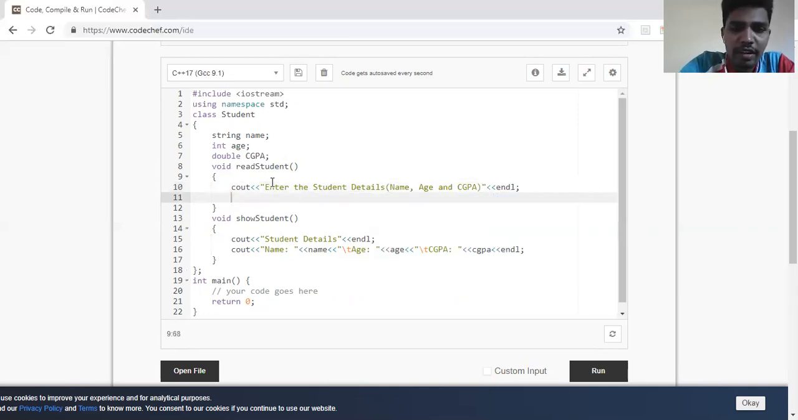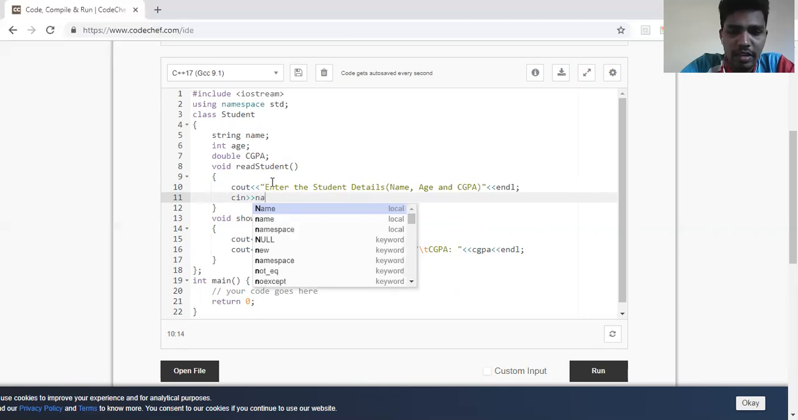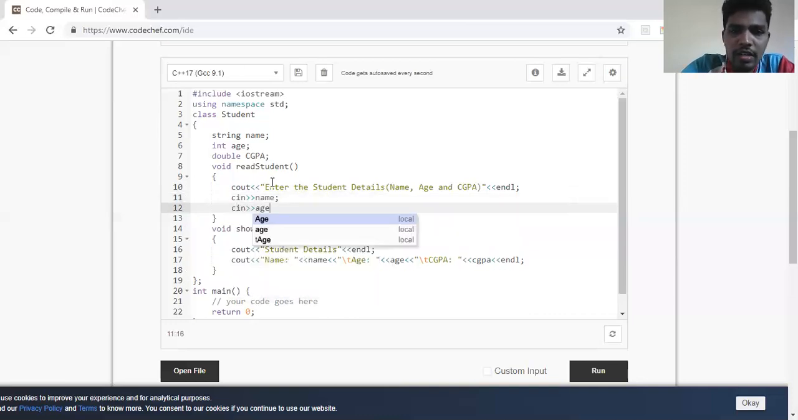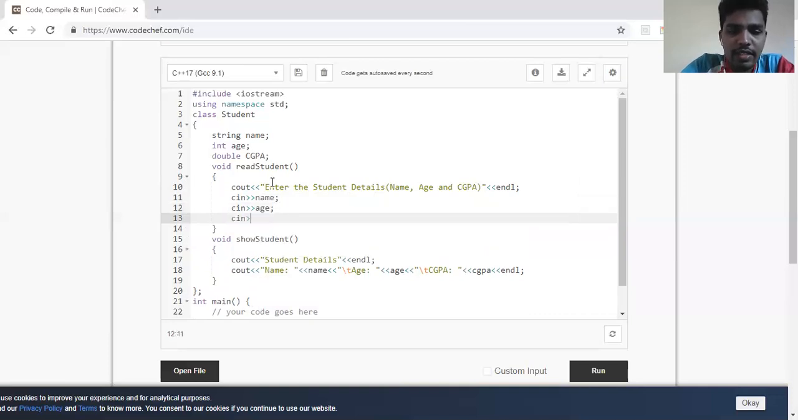As you know, for reading we use cin. We use the extraction operator for reading. So cin, the first attribute is name. And then the second one which we are reading is age. And the third one which we are reading is CGPA.